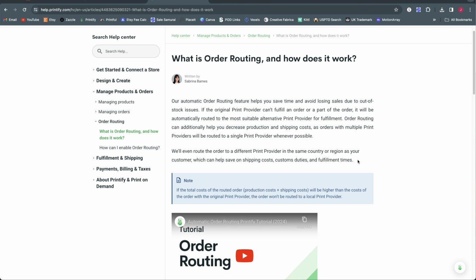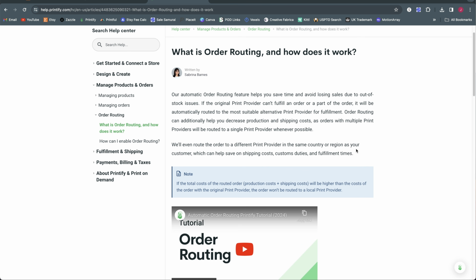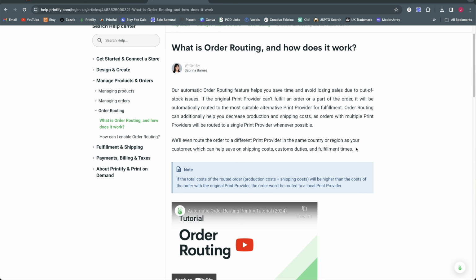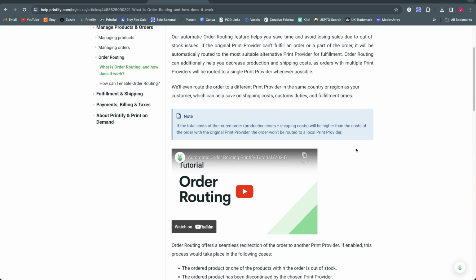There are also some cases where Printify won't route the order automatically. That would be if, of course, the print provider in the other country is out of stock of the item. They also won't route the order if the cost difference is more than what you set for your threshold.